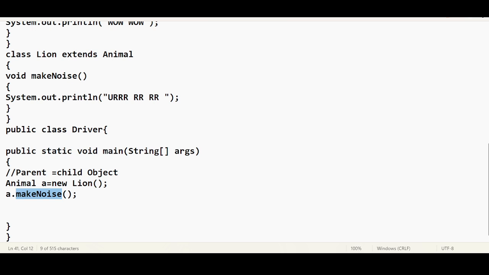We have that control. You can pass anything at runtime. If you want to call the makeNoise method of Dog, you have that control here. You can just change here. If you want to call the makeNoise method of the Cat class, you can just change here. With one reference variable of the parent class, you have an option to call all the specific methods of the child classes.